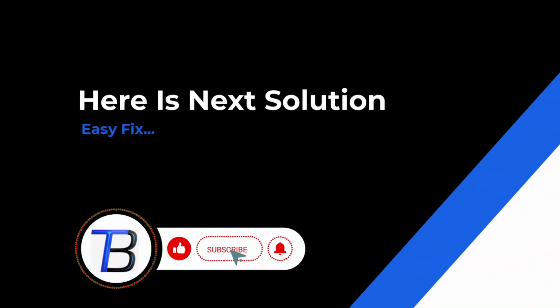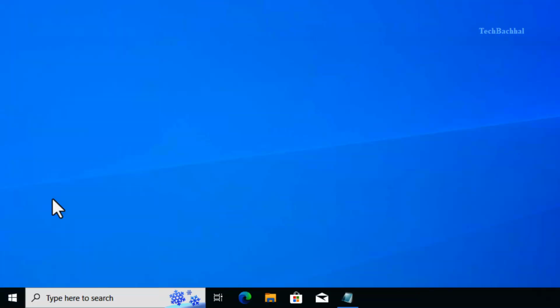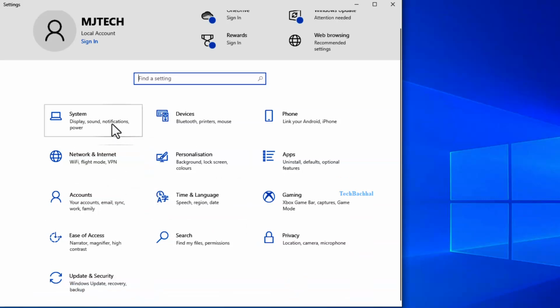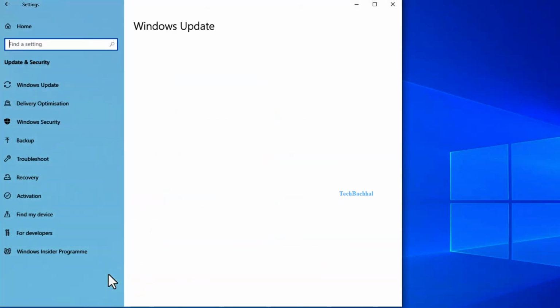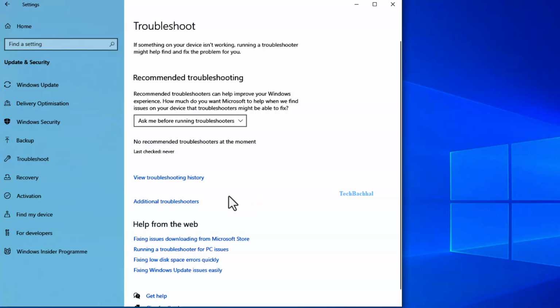Solution 2. Run Windows Update Troubleshooter. Right-click on the Windows Start button and go to Settings. Click on Update and Security. Then click on Troubleshoot from the left menu. Click on Additional Troubleshooters.